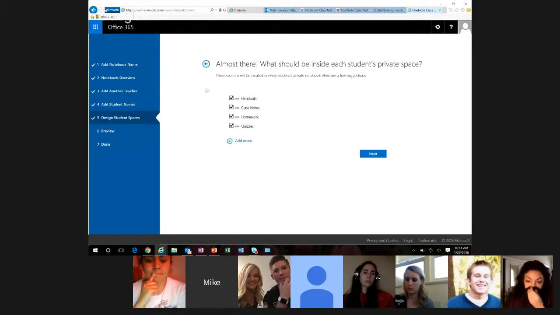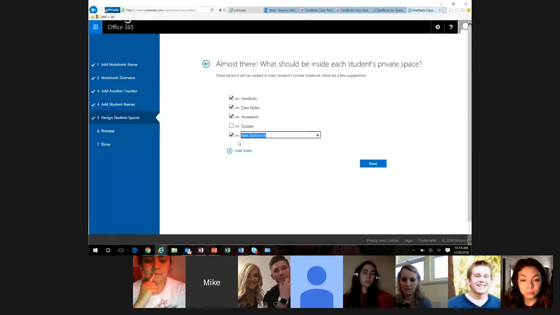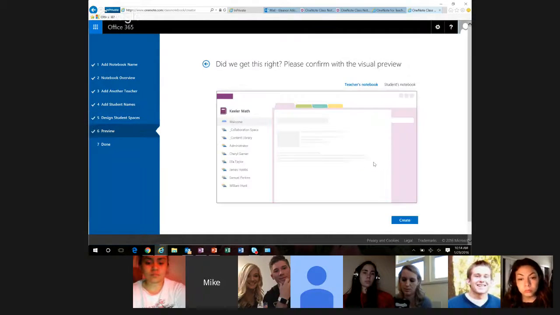So this is where I template out, every kid in the class gets their little binder. In this case, I have handouts, class notes, homework, and quizzes is my suggestion. I'm going to uncheck quizzes because I'm going to customize this, and I'm going to have labs, or maybe I want to have essays or some other thing. I get to customize that. And then I hit next. I'm pretty much done at that point.